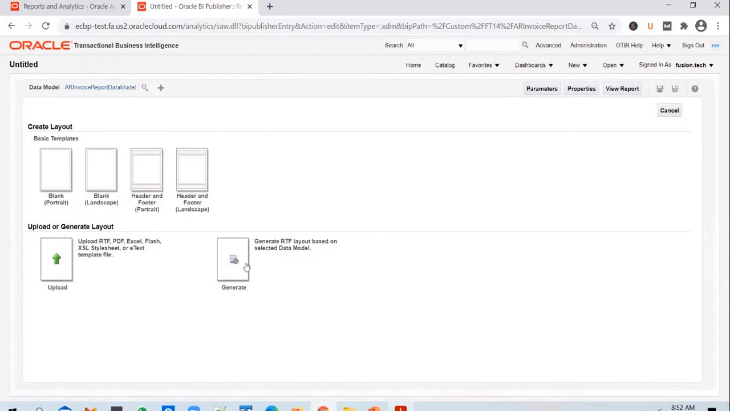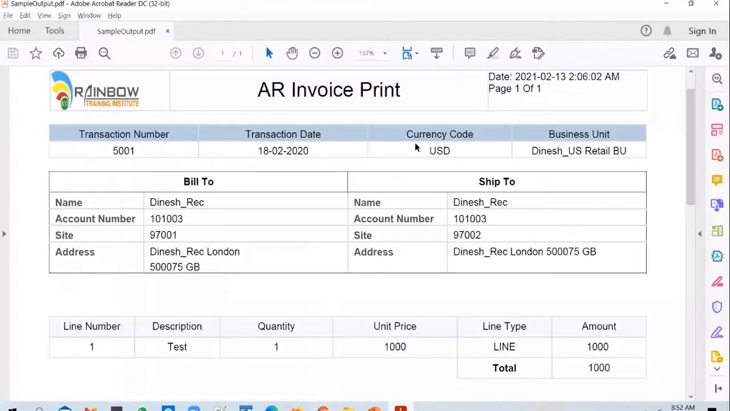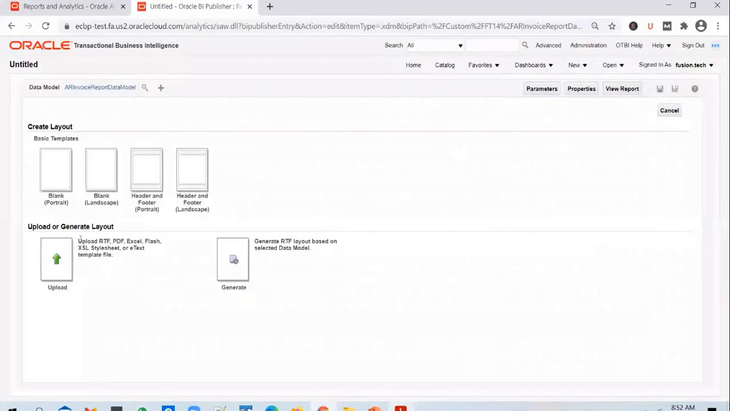So you have this auto-generate option. This is what I was talking about earlier. I'll show you how to use both options. First, we will use this to generate the RTF layout, and then we edit that RTF layout to make it look like this, and then we use this option to upload that RTF document.